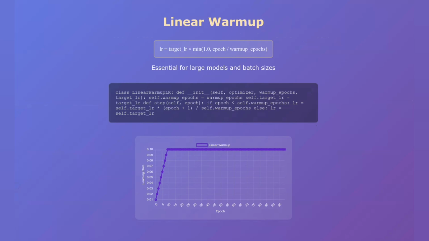Why do we need this? When we start training, the model parameters are random, and the gradients can be very large and unstable. Starting with a high learning rate can cause the model to diverge immediately. Linear warm-up is essential for transformer models like BERT and GPT, where it's typically combined with other scheduling techniques.